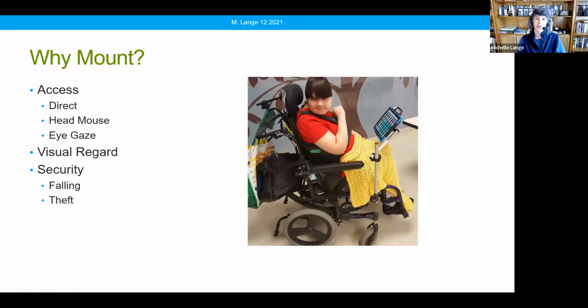So that's a little bit about terminology. So why do we need to mount this stuff? Well, first, for access. If someone's using direct head, mouse, or eye gaze access, we need to hold that speech generating device in a very specific location. Now, this is important for switch users too, but particularly for these access methods listed, we need a very precise location so that that person can reach each area of the display or visually regard each area of the display or use that head movement to move a highlight on each area of the display.